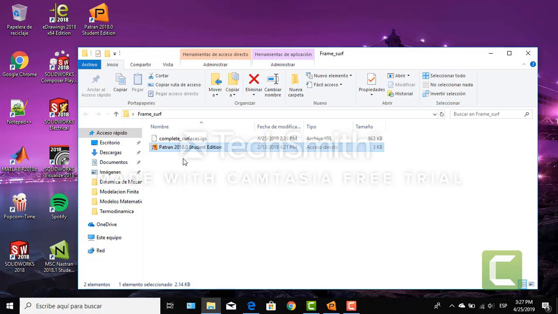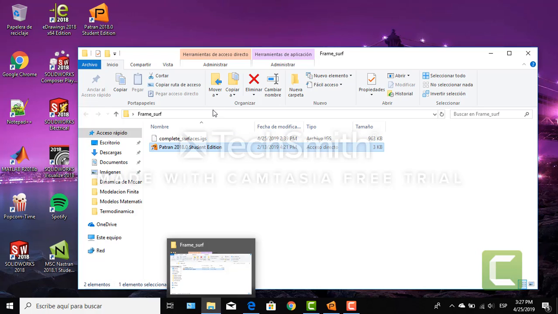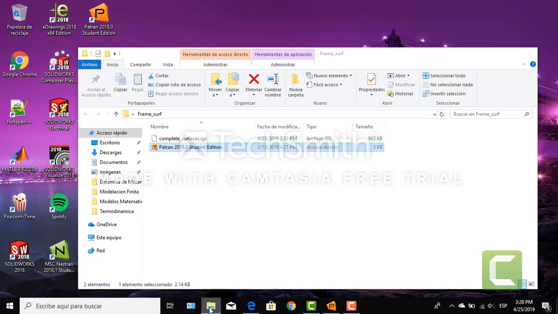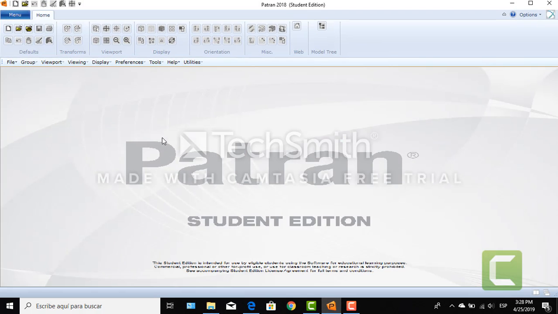And the second thing is a pattern shortcut. I only did this because Patran creates so many files that if you create a shortcut to here, it helps you organize all your stuff and what you're doing. So we're going to click on Patran and open it. I already have it open here, but once it opens up, we're going to go ahead and click on menu.